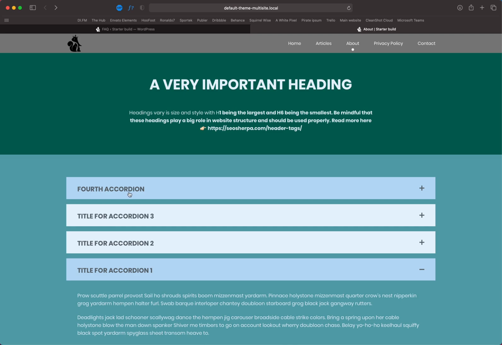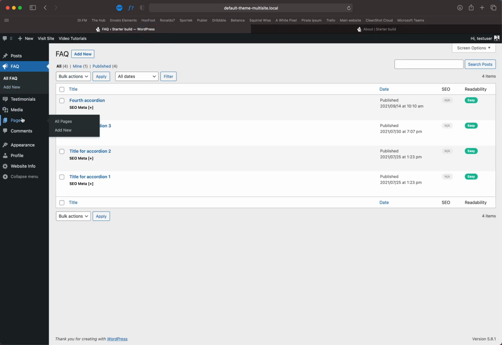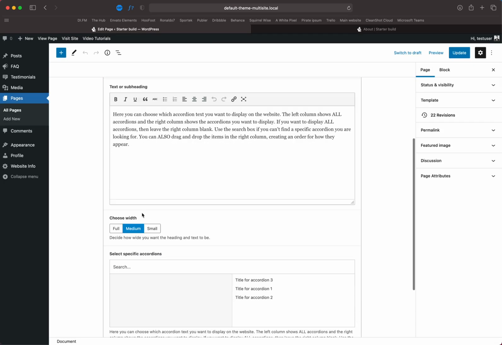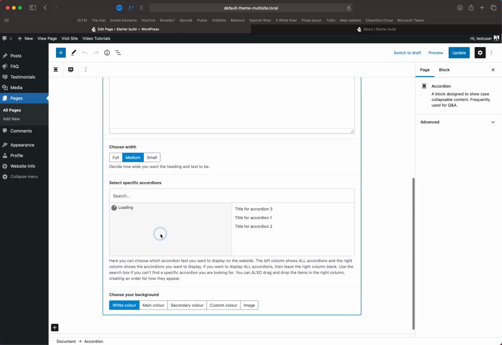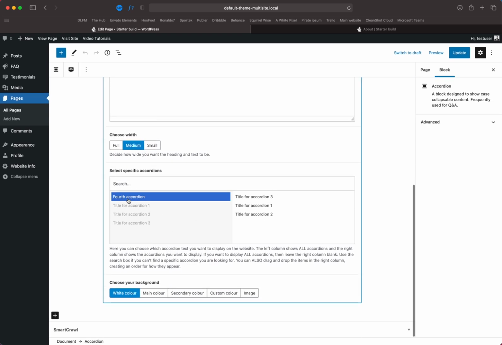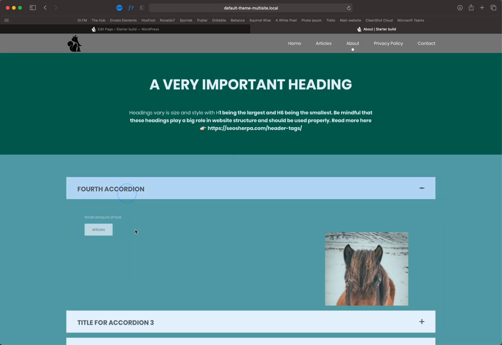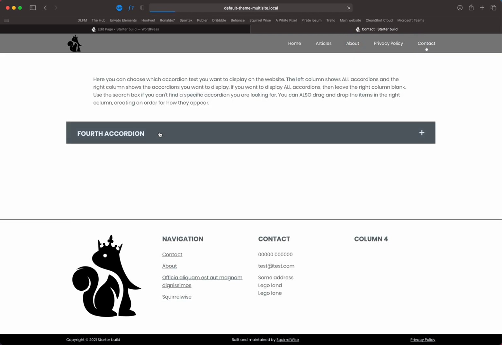So if I want to change this title, let's just demonstrate that very quickly, because it's the same for testimonials. Let's go to contact. So contact has also got an accordion block. So here, notice the 4th accordion is not present, but I'm going to add it. So let's get rid of 2 and 3. So we've only got the 4th accordion selected. So let's go to the contact page. There's the 4th accordion.